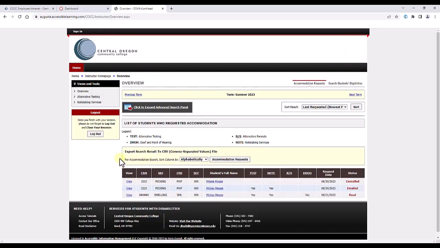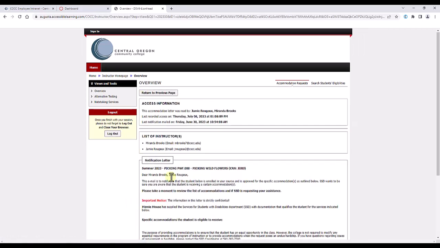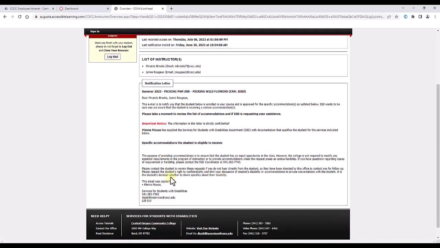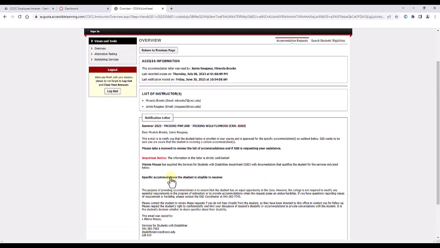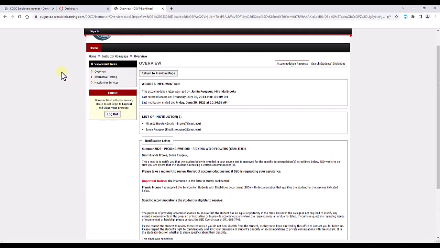You will see your main page, which shows your full list of accommodation requests. You will see the CRN, subject, course, section, student name, which accommodations were requested referencing the legend key above, date of the requests, and if you have read the letter of accommodations. Click on View of any of the requests to see the letter of accommodations sent to your email. When you click View, your status will change to Red.